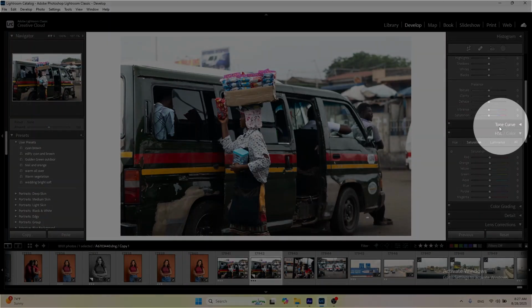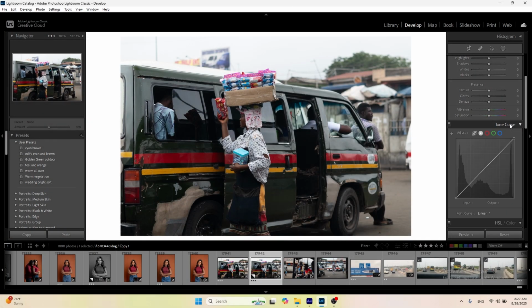The tone curve gives us much more flexibility. We can actually choose where we want to darken and where we want to brighten. That is not something that we can do with just the ordinary contrast slider here. So if I go to the tone curve here, as you can see, if I click on it, it gives me this.